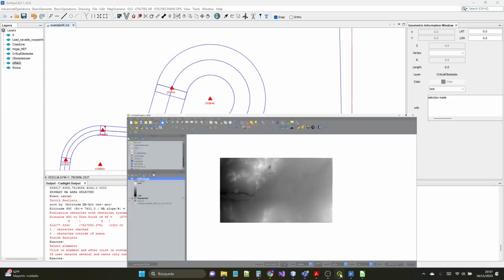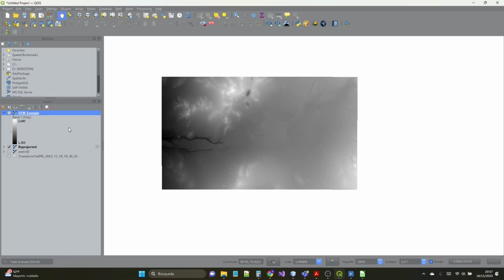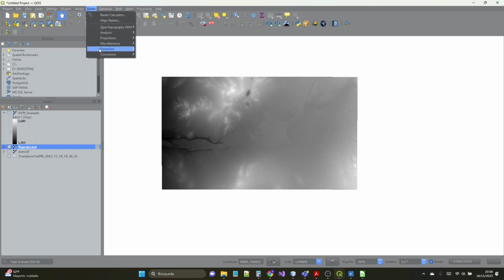And also with QGIS, with the digital terrain model, for example reprojected, we can create contour nodes. Conversion to extraction contour nodes. We can create contours, okay, to create a shape and to see it in the ArcNet cut.